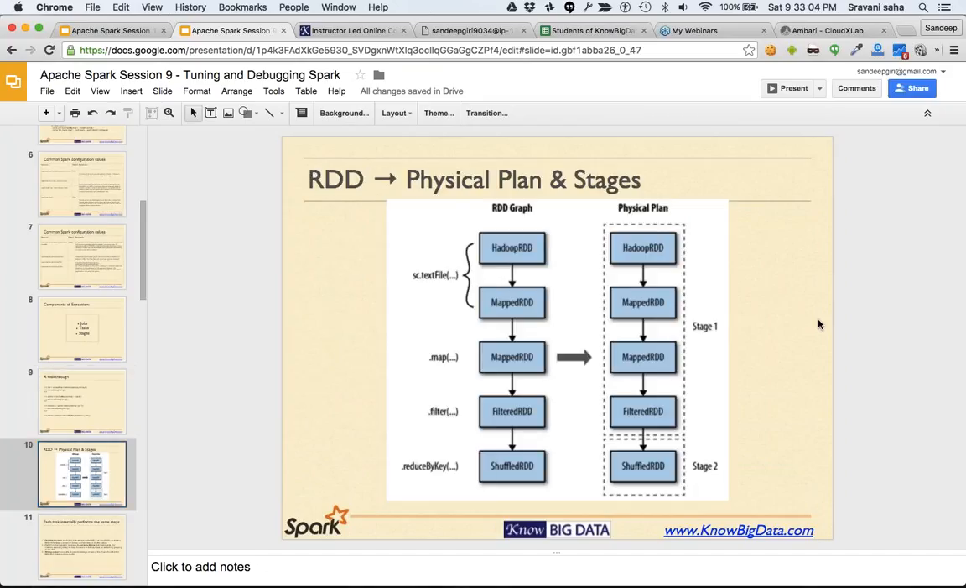All right, so this is what is happening. First of all we are saying sc.text file, it's talking to Hadoop RDD, then mapped RDD. Hadoop RDD is getting loaded and this mapped RDD is being created at this point. Now, when we run map, it is resulting in another mapped RDD. Then when we are running filter, it's resulting in filtered RDD. And then we are running reduced by key, and then it's resulting in shuffled RDD.